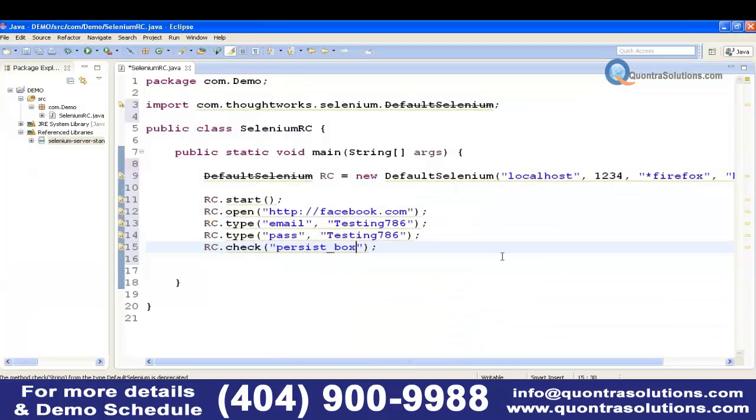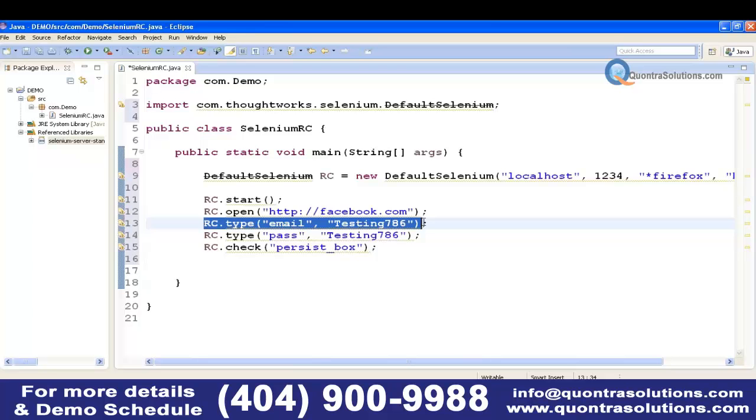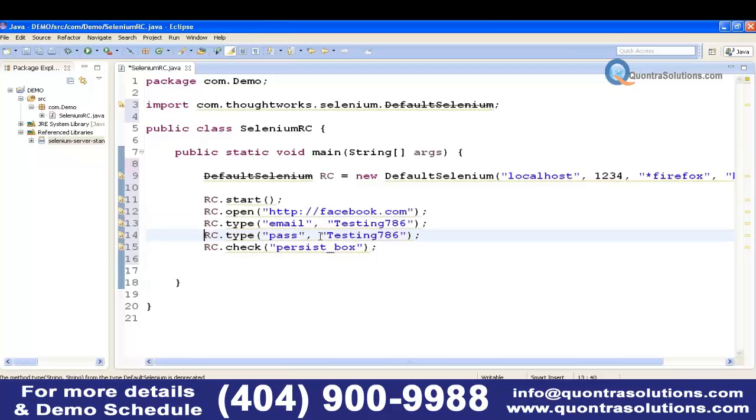So this is the checkbox. What does this code represent? I'm going to open the browser. I'm going to launch the Facebook application over here. I'm going to enter some values in the email edit box, also in the password edit box, and then I'm going to check the checkbox. That's it. Now if I run it, is it going to run?